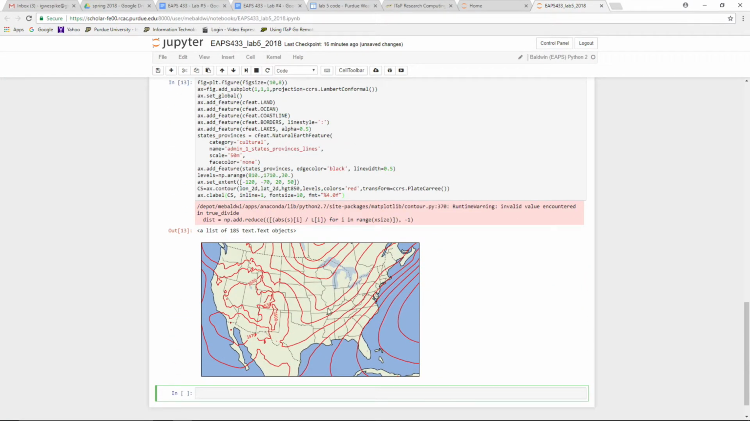And you can see what we end up with. So this is hopefully looking more familiar. You can see we've got our US background map. The contours are in red and they're labeled. So 1470, 1500. So this is the 850 millibar heights, basically zoomed in over continental US. And you can see this is the Python code that we need to generate that map.